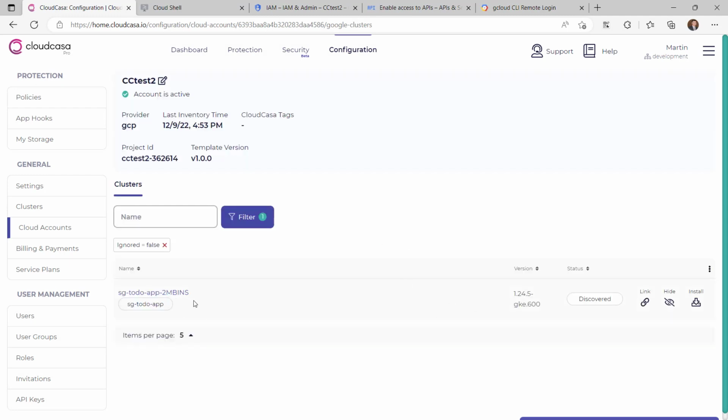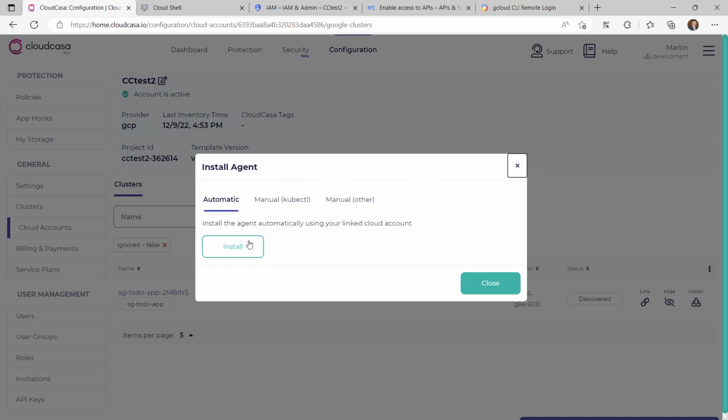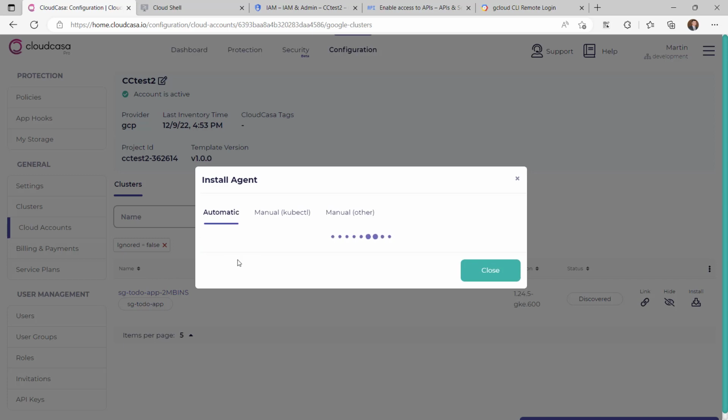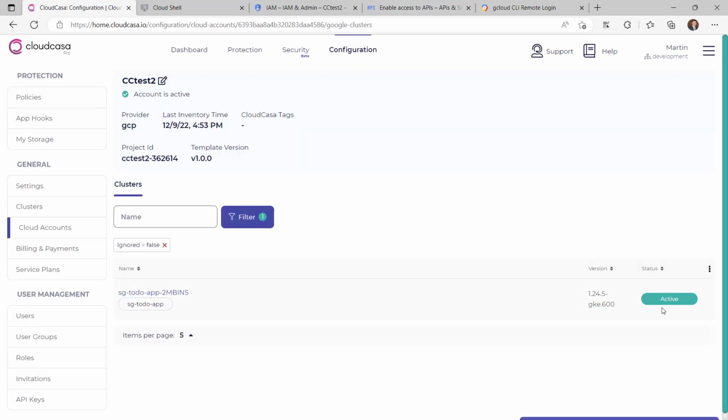I can see the Kubernetes clusters listed underneath it, and installing an agent is just as simple as clicking on the install button over here on the right hand side and select the method of deployment that I want to install that agent. So I'll choose an automatic method here to push out a CloudCasa agent onto that Kubernetes cluster. So now that an agent has been deployed, I'm going to receive an installation successful message and see that that cluster has now moved into an active state. And that is how you add a Google Cloud account to your CloudCasa configuration.